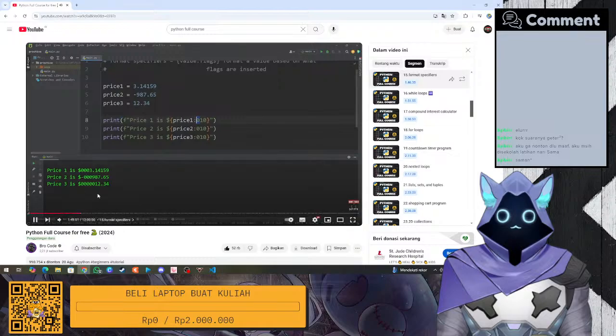To left justify a value, you would use a left angle bracket. All these numbers are now left justified. Then we have all of the space after. They're all uniform. Right justify would be a right angle bracket.